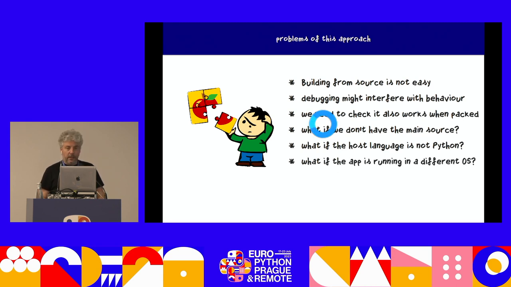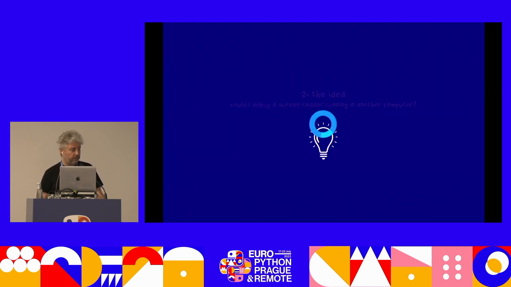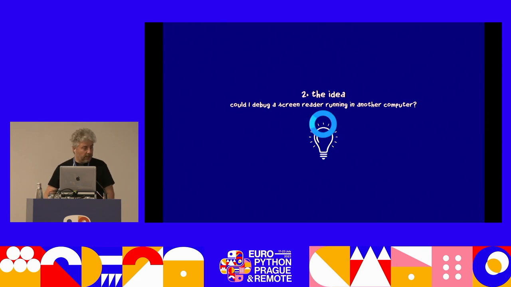Or maybe the application is running in another operating system, or for example on a Raspberry Pi, where we don't even have Visual Studio Code, or on a Mac, or Linux, or in a Docker container, for example. So the idea is to run the screen reader in another computer.